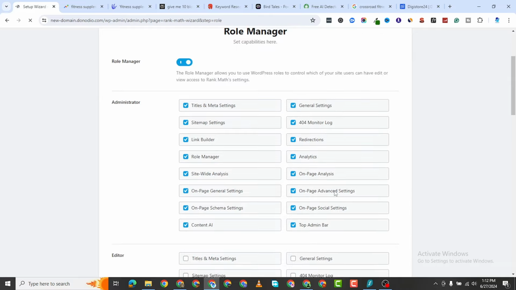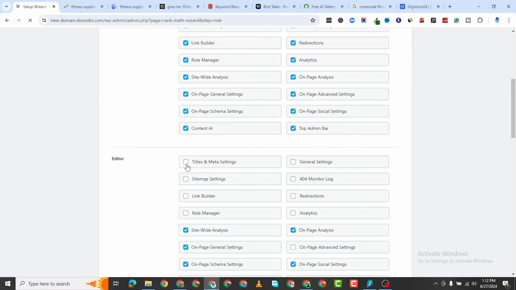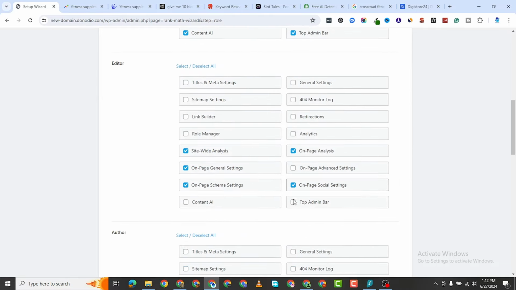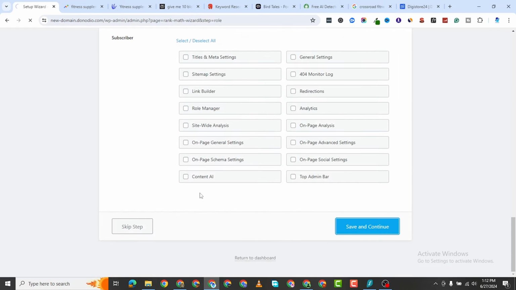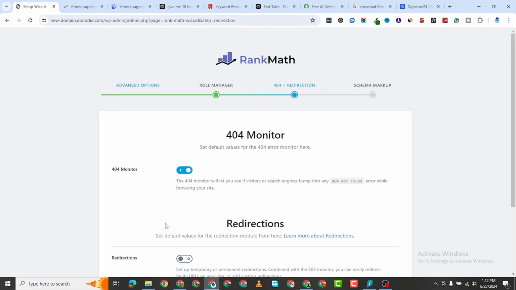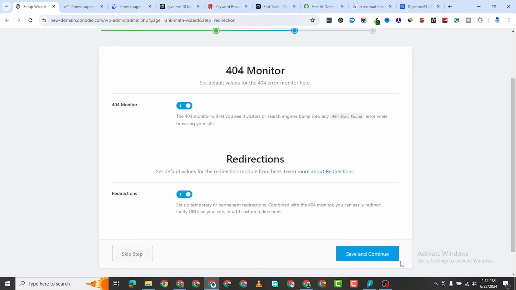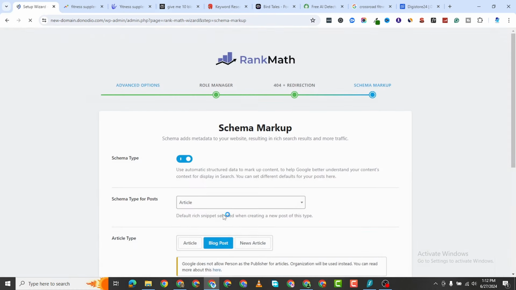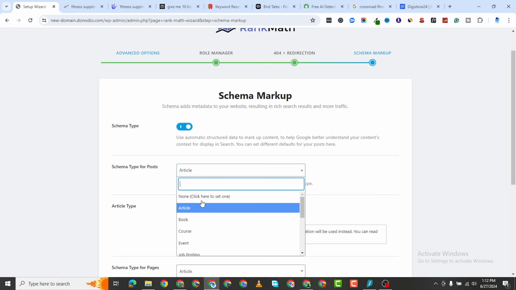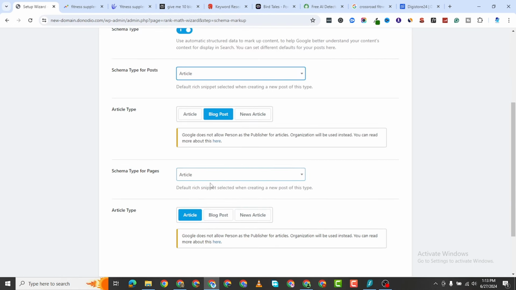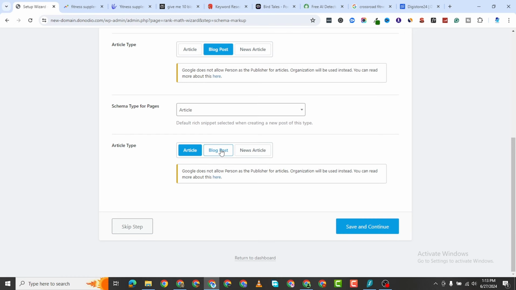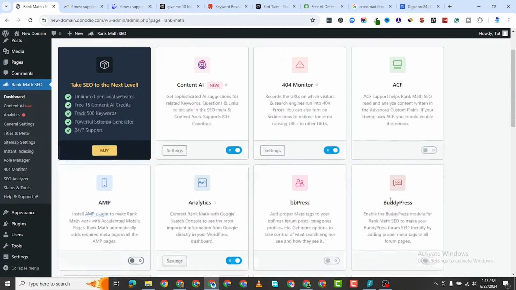Set up advanced options. Now all of these, the way they are, titles and meta headings and all this, author, just leave it the way it is. Go to save and continue. 404 monitor, yes. Redirections, we are not going to use this for now. Let's just click on save and continue. Schema type for post: Article, yes, it's an article. Article type, blog post. So save and continue.